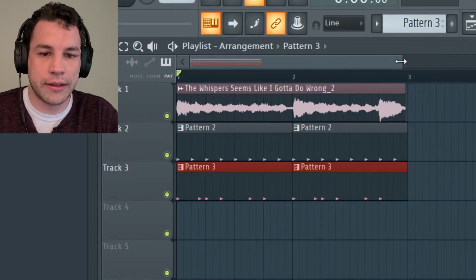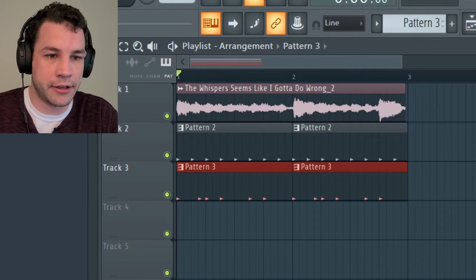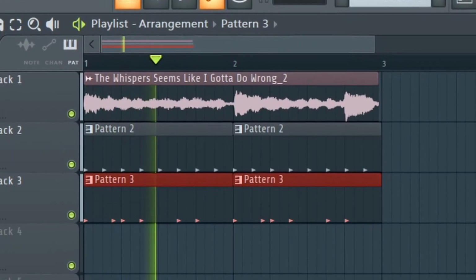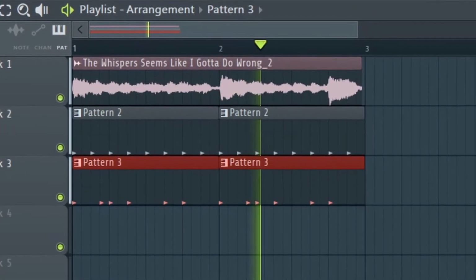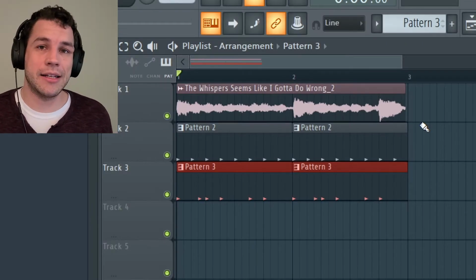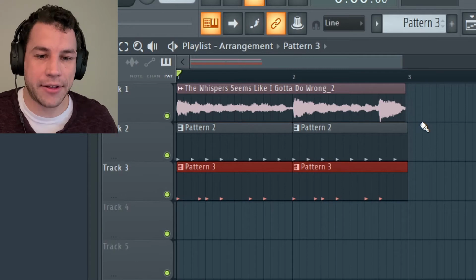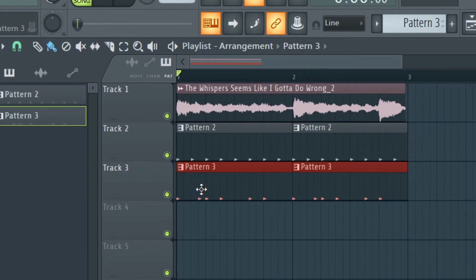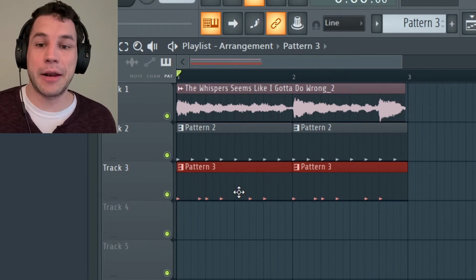Alright, so I created a quick little boom bap loop right here. Here's how it sounds. Typically when I make bass lines, what I like to do is match the key of the sample with the groove of the kick drum and put it together like that.